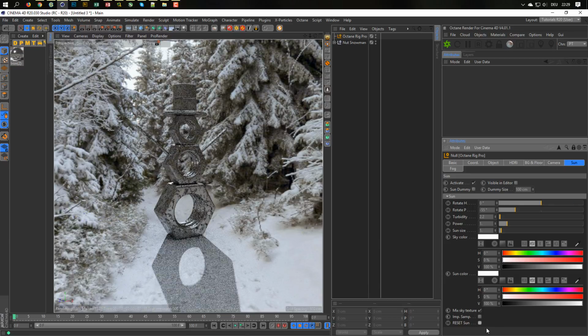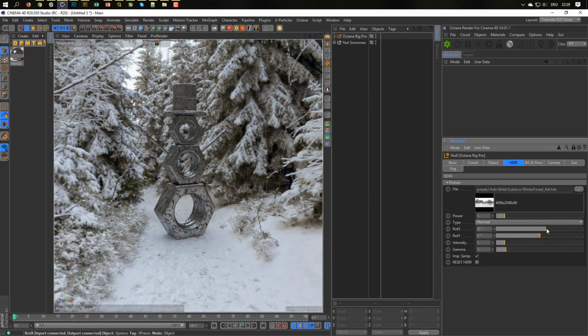So, but I reset the sun now. Normally it's enough when you click once on this, but sometimes it does not react on one click, so just double click here in this square and then it works for sure. So let's find another spot. So HDRI.